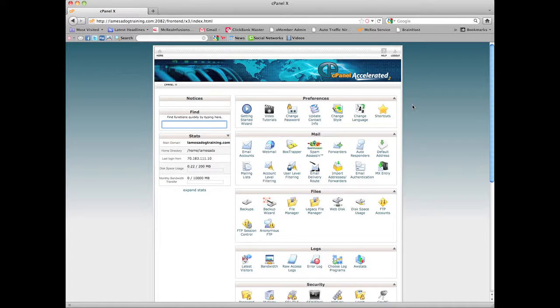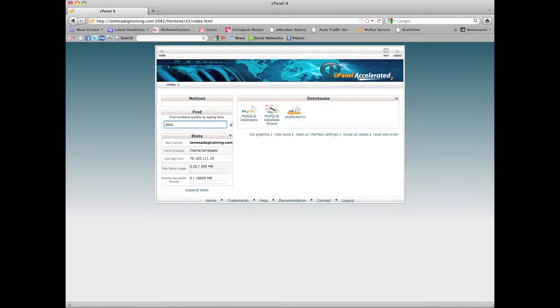Step one is to create a database. Use the find utility. I'm using a HostGator account. We highly recommend HostGator or BrainHost. BrainHost will actually do installations for you, but they all have the same cPanel. Any site that doesn't have cPanel, you're going to have to get instructions on how to do this from your host. So first thing we want to do is go to your database and create a database.